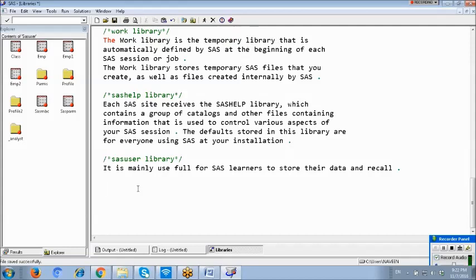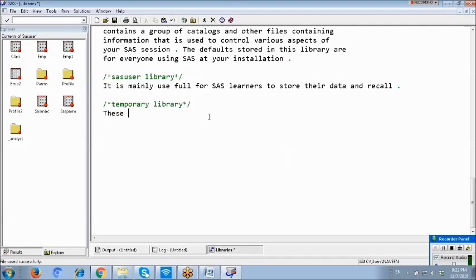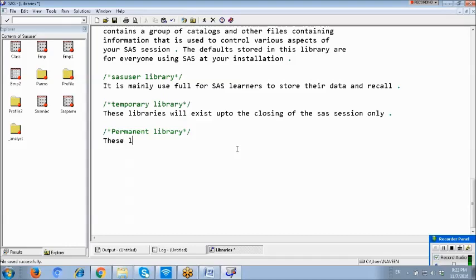Next, see a temporary library. So these libraries will exist up to the closing of the SAS session. Once you close the SAS session, these libraries will get deleted. Next, a permanent library. These libraries are permanent. Yes. Temporary libraries, permanent libraries.